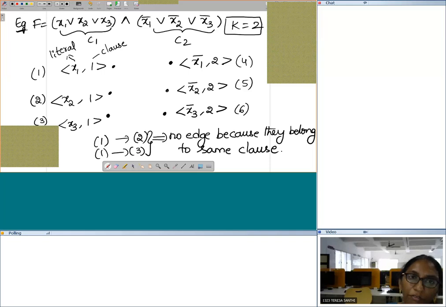So I'm starting with 1. We cannot construct 1 to 2 and 1 to 3. Why? Because same class. Next, 1 to 4. Can we construct 1 to 4? See here, the class in 1 is 1, in 4 it is 2. But do X1 and X1 bar belong to the same variable or different variables?